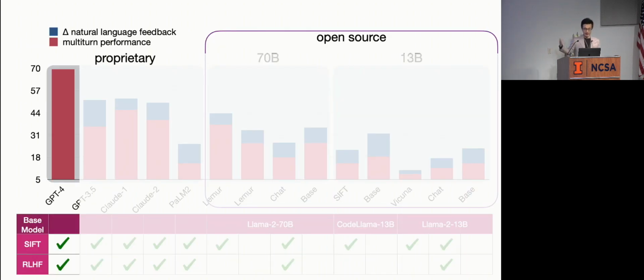And finally, perhaps unsurprisingly, using GPT-4 to provide feedback for yourself does not help. You cannot see this from this figure, but the blue delta here is actually negative. The trend is actually very consistent. We found that all models barely benefit from their own feedback.